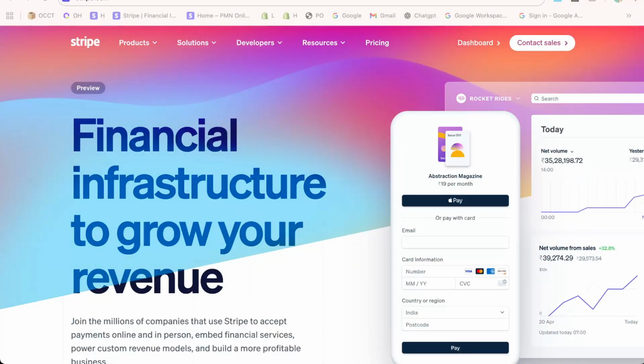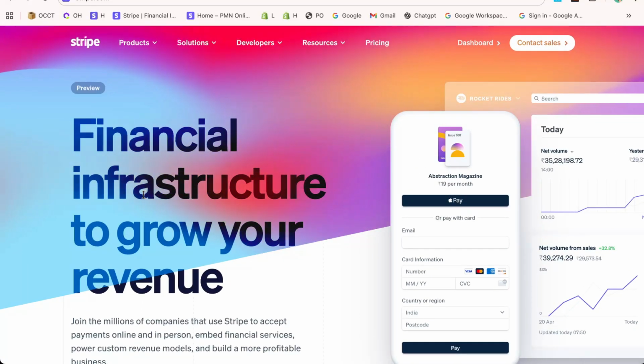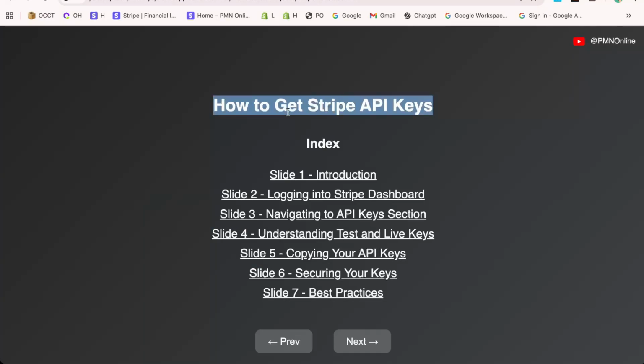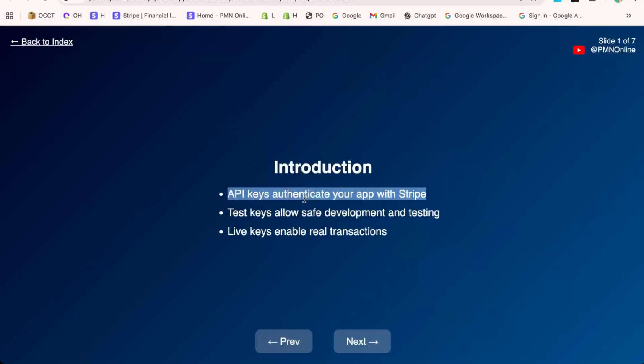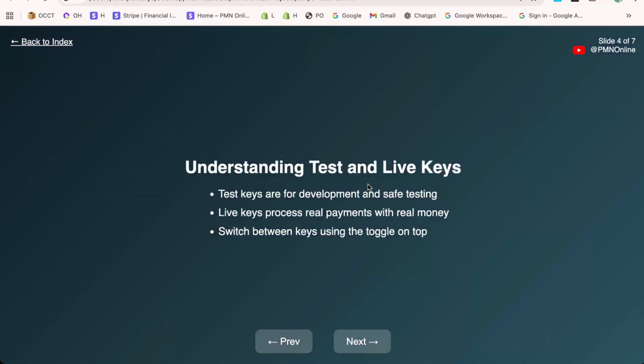In this video, I'll show you how to get your Stripe API keys quickly and efficiently. Whether you're a developer integrating Stripe payment solutions into your app or website, or a business owner who needs access for platform functionalities, this step-by-step guide will help you navigate the process with ease.